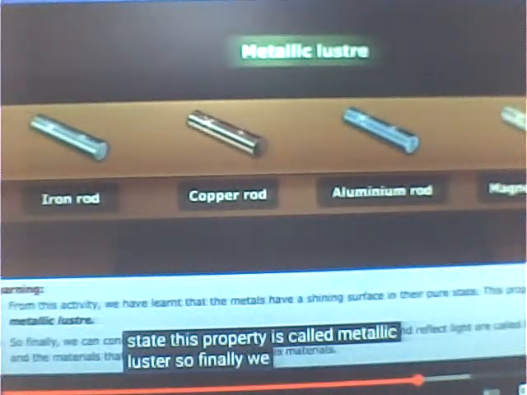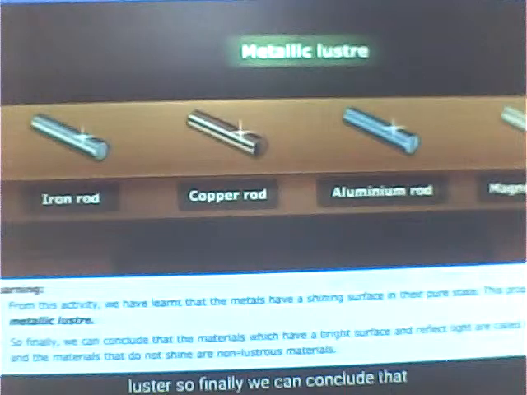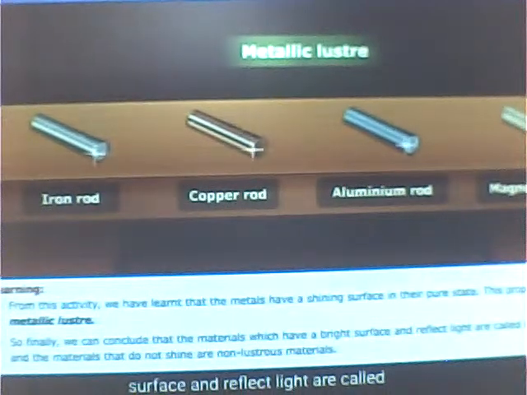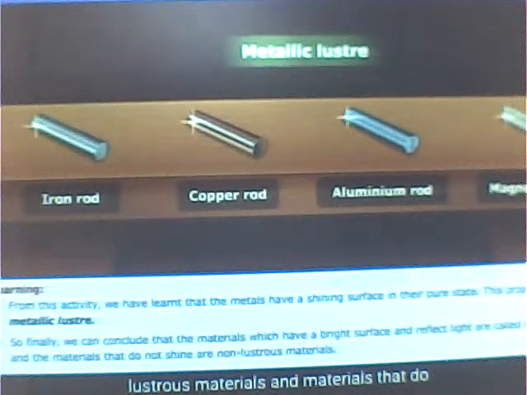So finally, we can conclude that the materials which have a bright surface and reflect light are called lustrous materials, and materials that do not shine are called non-lustrous.